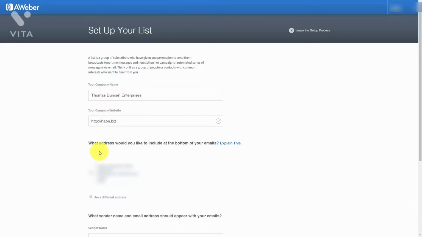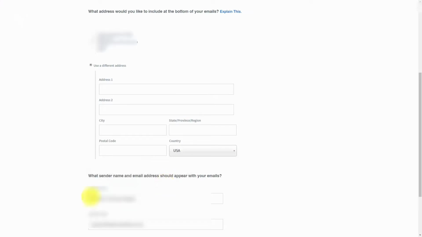Now AWeber requires that you put a return address in your emails. They will pre-populate that information based on what's in your billing. Now, if you want to use a different address, you'll need to click this button, and then you'll need to change the information. Once you do that, you will then write that address in, and then you will save the information.